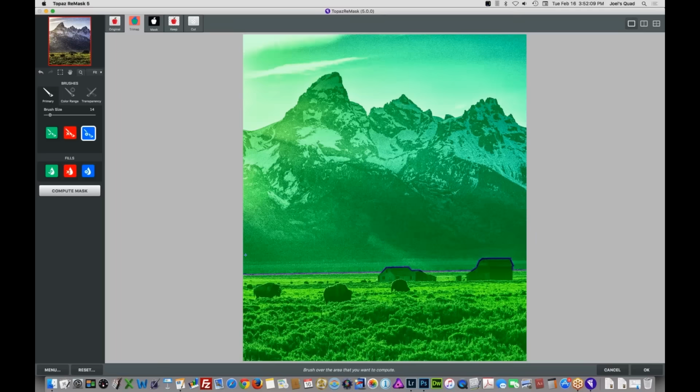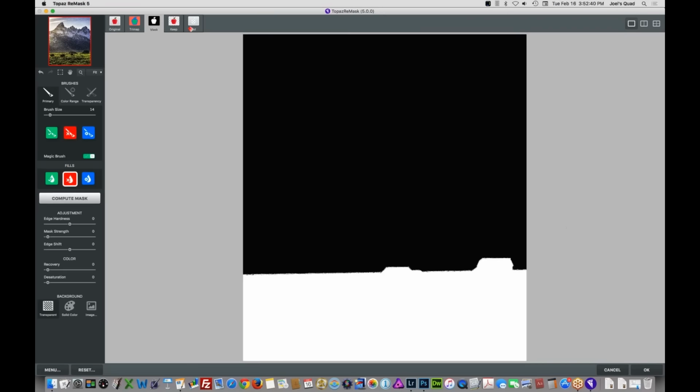So now, in this case, it doesn't matter that much whether I cut out the mountains or cut out the foreground, because I'm going to end up using both masks, and I'll show you how I do that in Photoshop. But basically, first thing I want to do is go down to the fill. So this is like the paint bucket in Photoshop. And let's just for argument's sake say we're going to cut out the background. And so the green is keep, that's what we're keeping, and then the background we're cutting. I'm going to hit the compute mask.